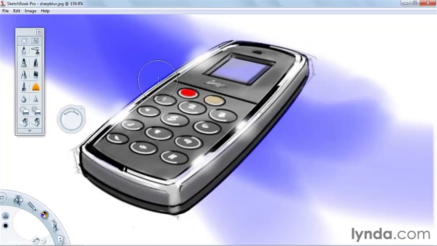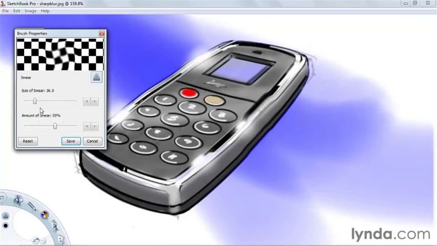Another thing that it can do is distort or change the shape of an object. So as I place my tool here next to my telephone, I can actually alter the shape. And again, you can alter this by going back to your brush properties to adjust the strength and the size of the smear.